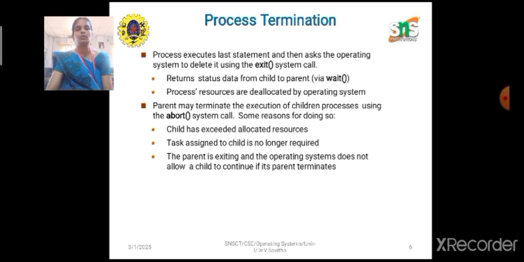Suppose a process has a child process, and both processes are not executing parallelly, then the parent process must wait for the child process to complete its execution. If there are n children, then all the n children have to complete their execution, and only then can the parent process terminate. In all cases, when we want to terminate a process, we have to execute the system call exit. That's the only system call which terminates the process.